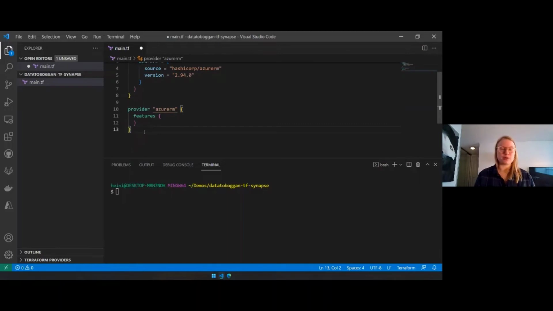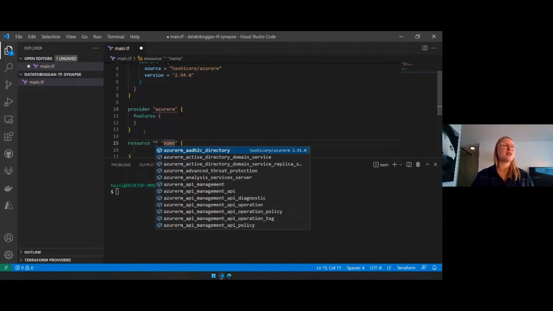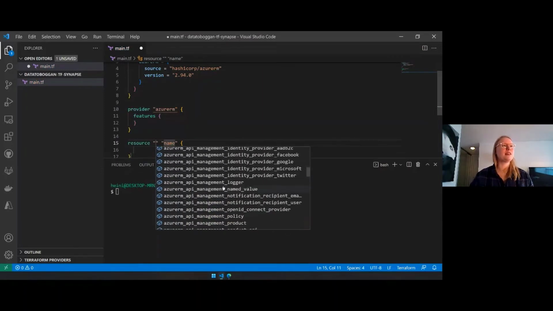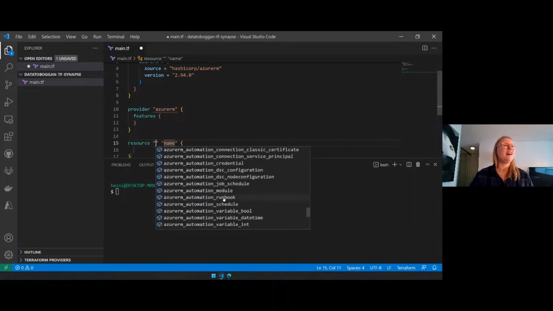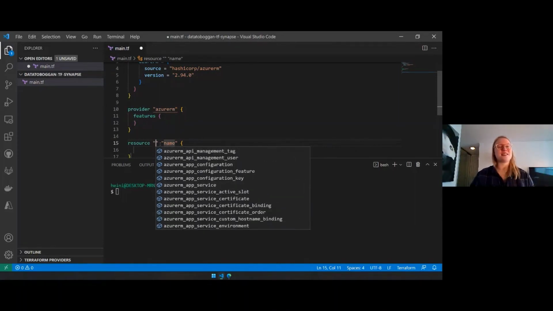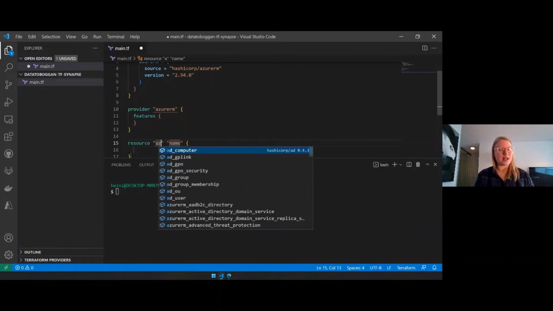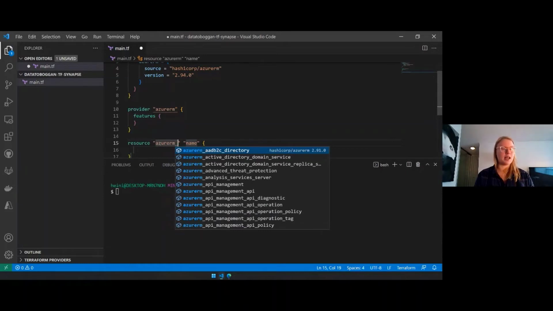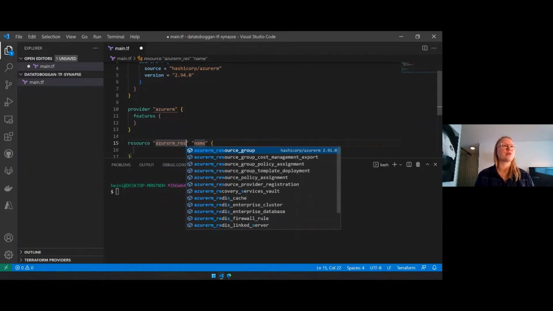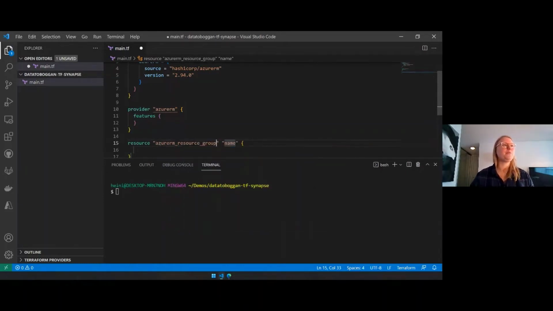So that is where we're going to start, but then of course we will probably want to create, for example, that resource group that we created. So we are going to create a resource block in here. And as you can see, it kind of gives me a full list of things that I can choose from. It might make sense to just start typing a bit and then go to resource group, and there we find that one.